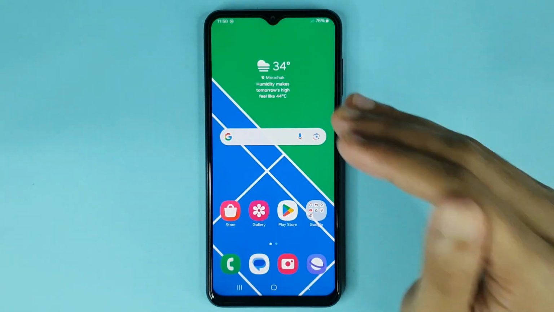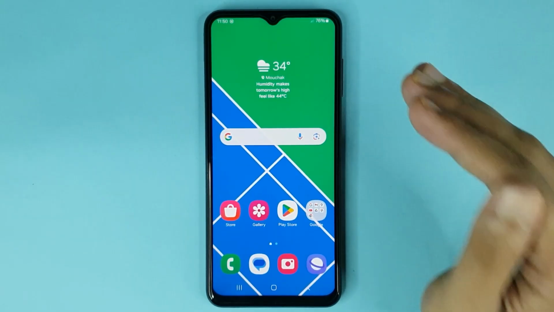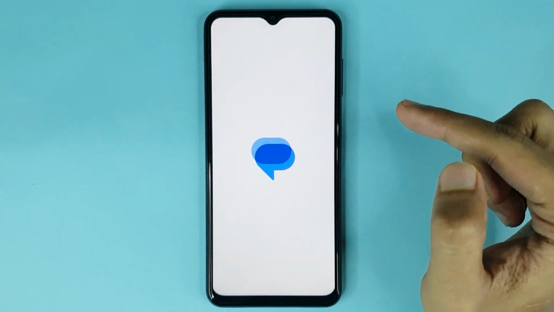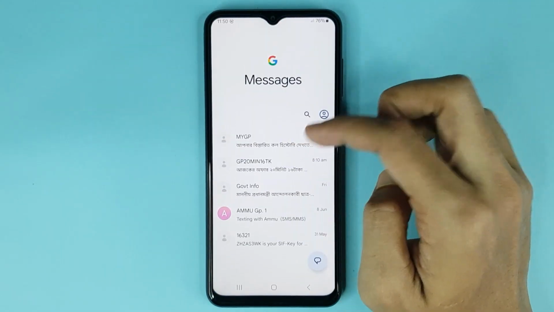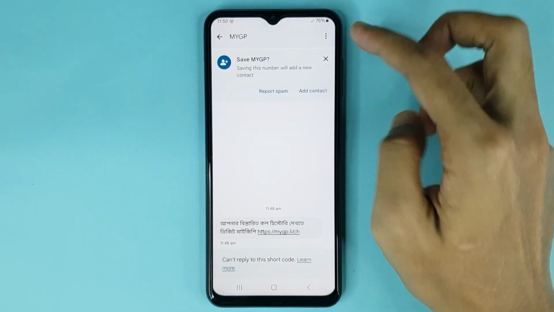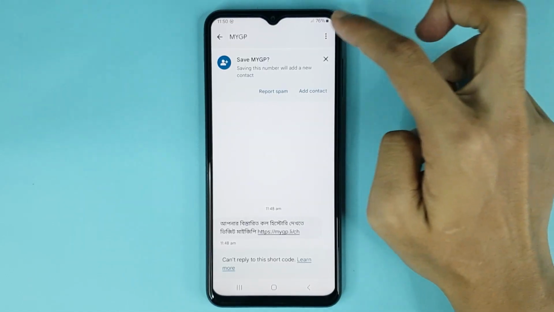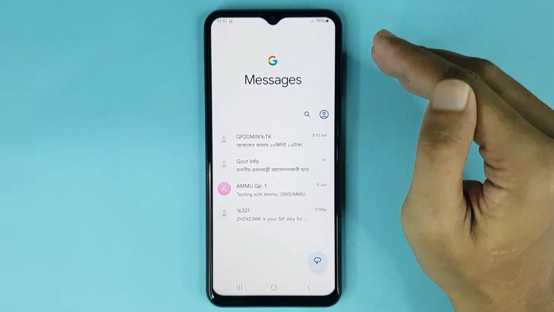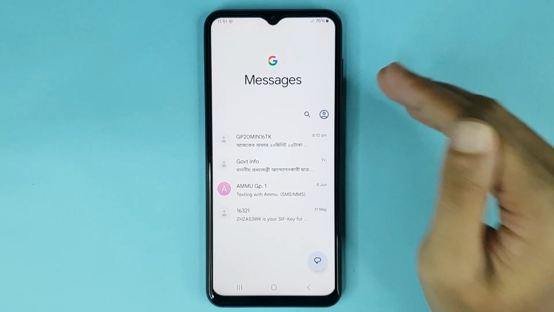In today's video, I'm going to show you how to archive text messages on your Android phone. So at first, open up your message app and then open the conversation that you want to archive. After opening the conversation, just tap on the three dots at the top right corner of your display. Then tap on Archive and it's done. Now the text message has been archived successfully.